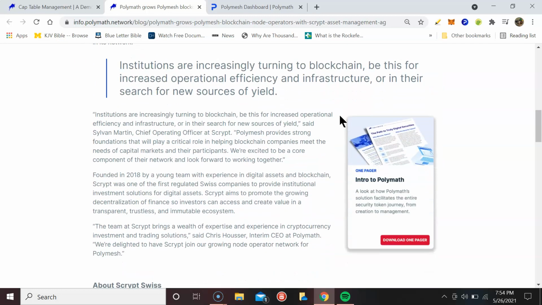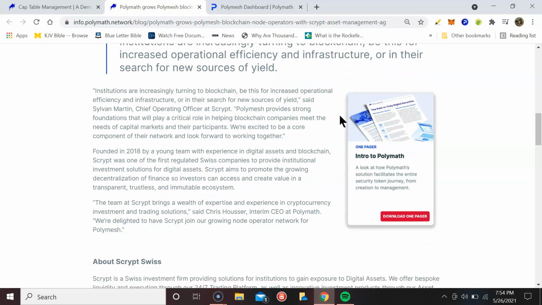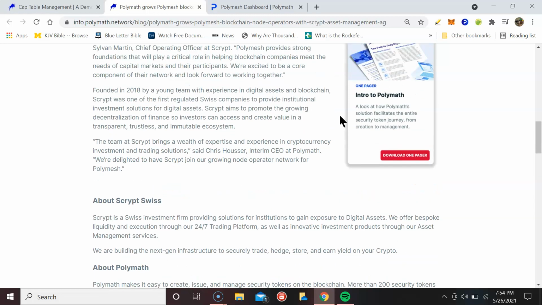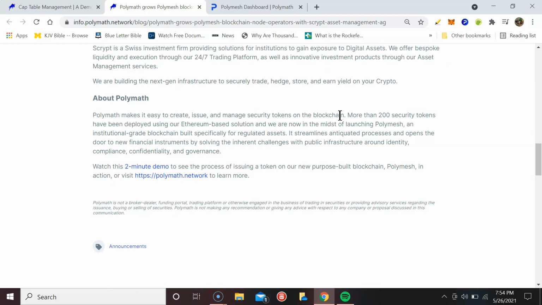Institutions are increasingly turning to blockchain, be this for increased operational efficiency and infrastructure or in their search for new sources of yield, said Sylvan Martin, Chief Operating Officer at Script. Polymesh provides strong foundations that will play a critical role in helping blockchain companies meet the needs of capital markets and their participants. We're excited to be a core component of their network and look forward to working together. Beautiful. This is what we want.